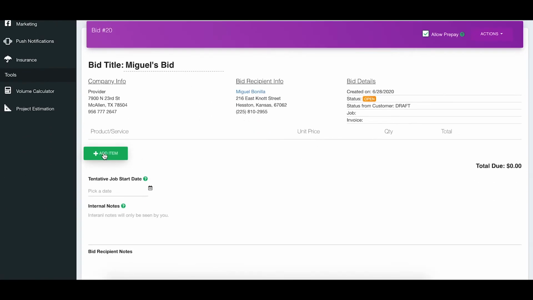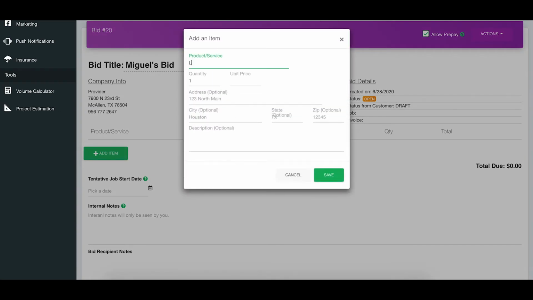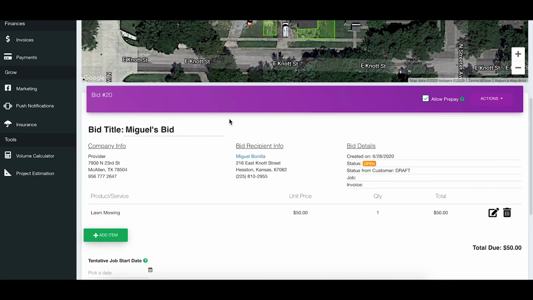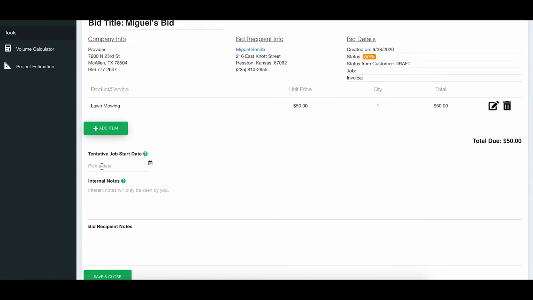So then I'm going to come down here and I'm going to add an item. We're just going to say $50. Then this will auto-populate, and you can add as many things as you need in order to make the bid reflect whatever the job will be. We then select a start date. Let's just go ahead and say Tuesday.